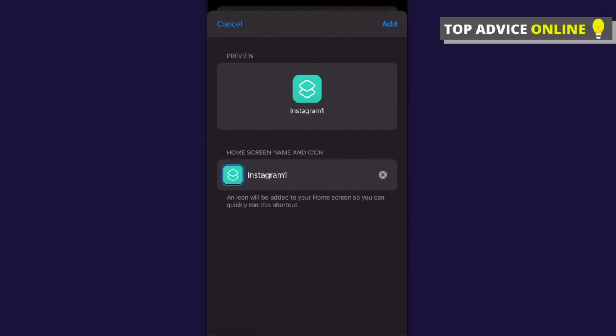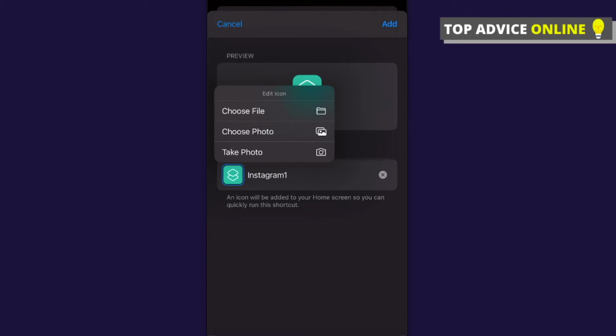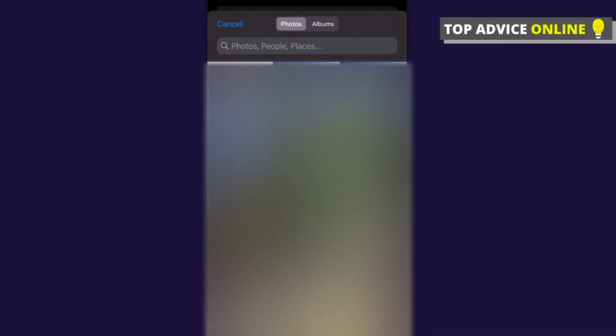And then, as you can see here, next to Instagram 1, there is a little icon. You need to press on that and choose: you can take a photo right now, or you can choose a photo from your library. So I will choose the photo, I will press on this one and press Choose.